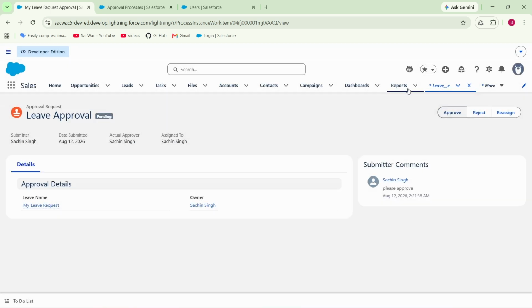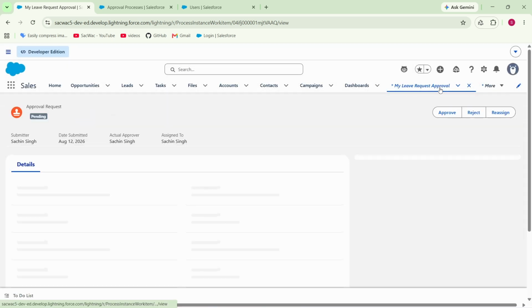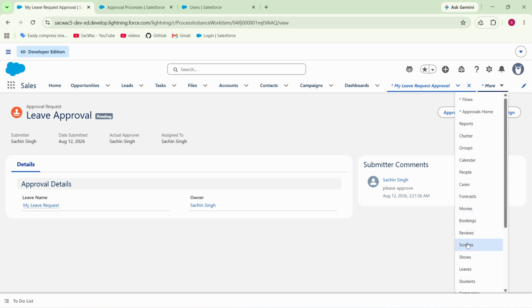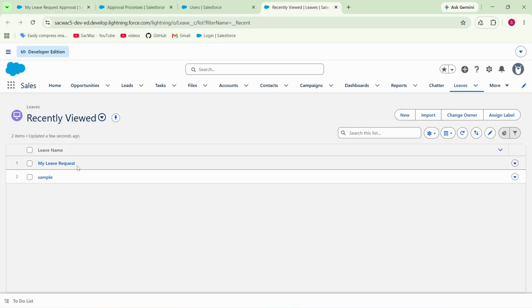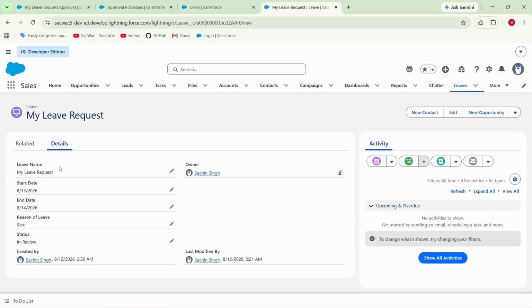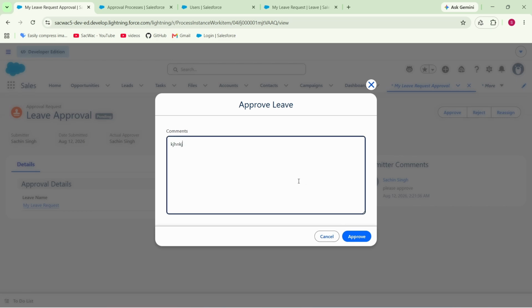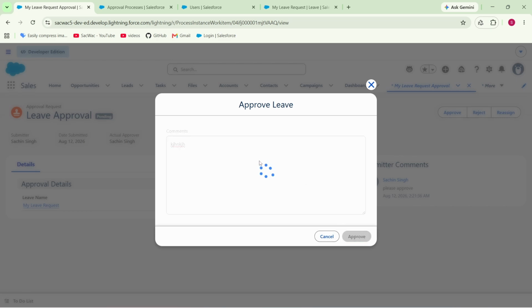Before approving it, let me show you one more thing. Let's go back to the leave object. Let me open the leave object here. You can see when we submitted the request, the field was updated from submit to in review. Now I am going to approve it. Let me click on approve, write some comment here, and approve it.